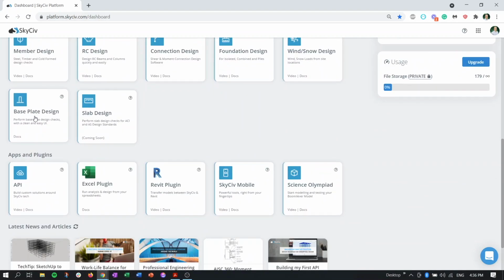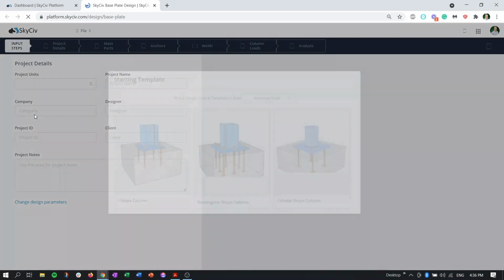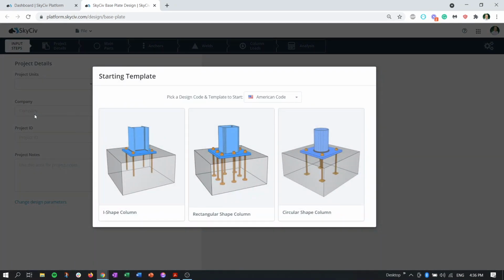We'll scroll down on the dashboard here, we'll hit the base plate design, and we'll load up the module here. So similar to other design modules of ours, you want to first select the country's design code that you're going to be using, and then in our case, you want to select which column is going to be supported by the base plate that we're looking at. So we're going to use I-shape for this case.